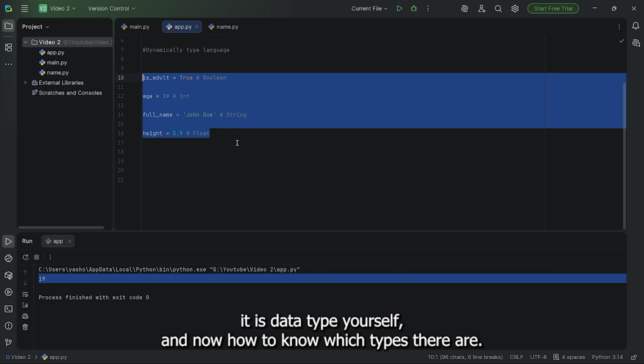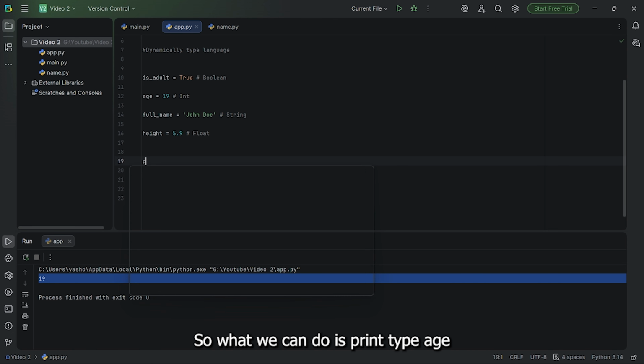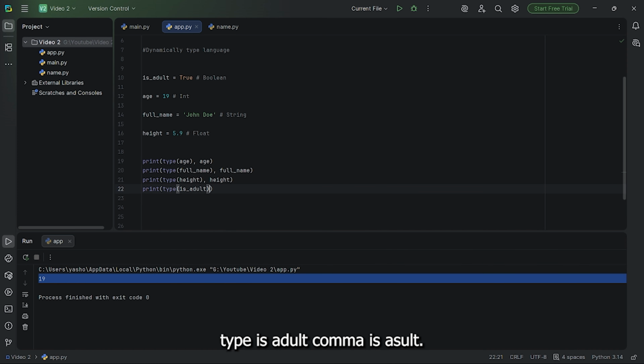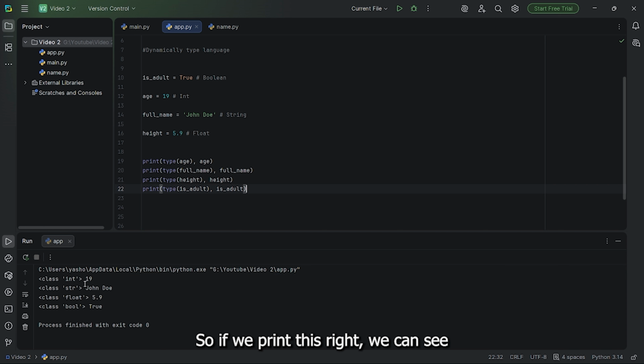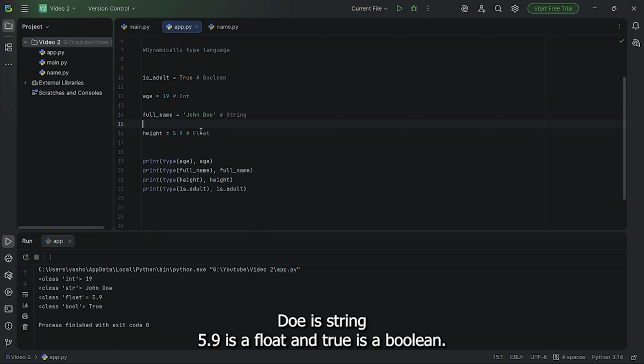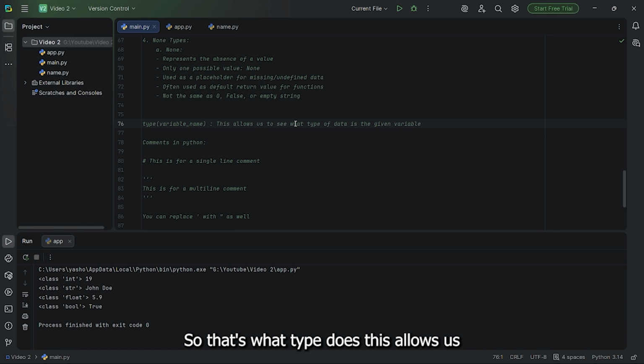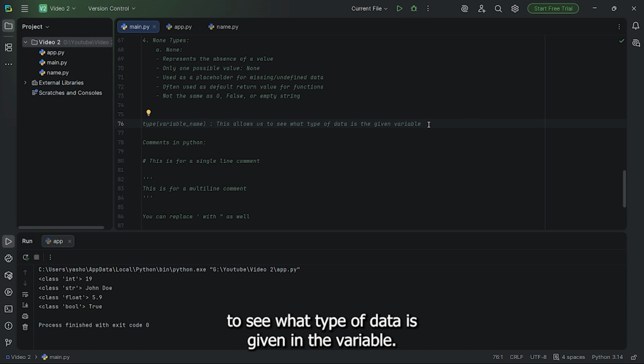And now, how to know which types there are? So what we can do is print type of age, comma, type of name, and print type of is_adult. So if we print this, right, we can see class int, 19 is int, John Doe is string, 5.9 is a float, and true is a boolean. So that's what type does. This allows us to see what type of data is given in the variable.